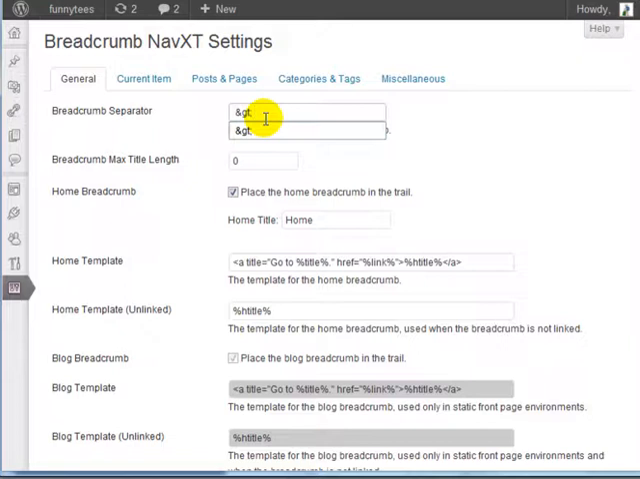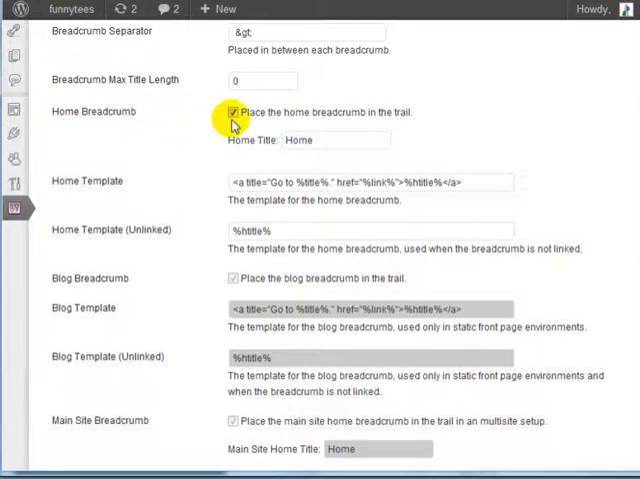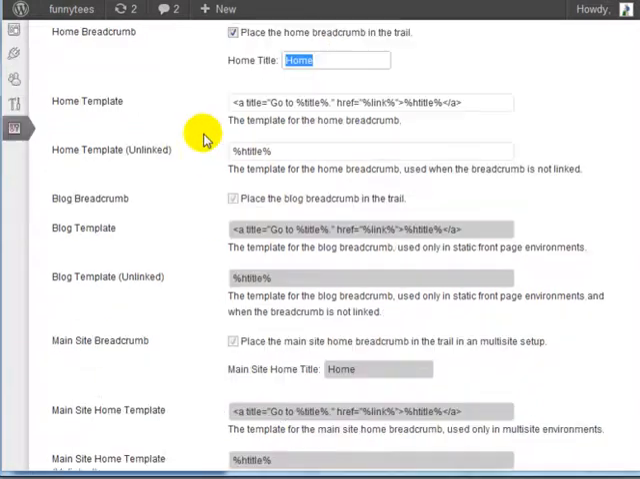Now, if you want to use a different breadcrumb, you can enter something else right here. You can also change the maximum title length if you want to. 0 means that there is no limit, so we're going to leave it as 0. For the home breadcrumb, you can also place the home breadcrumb in the trail, and you can change the title of the home if you want to. In this case, we're going to leave it as it is.